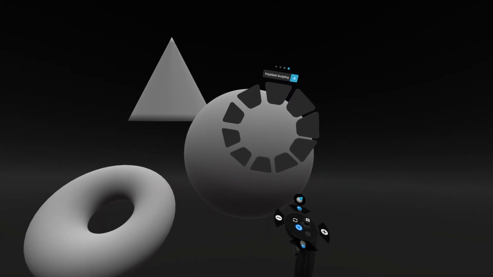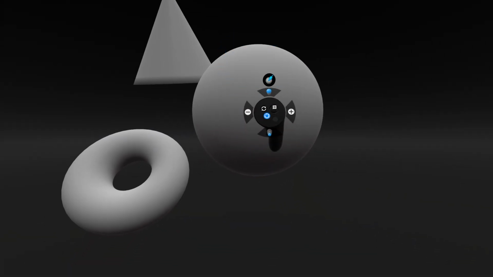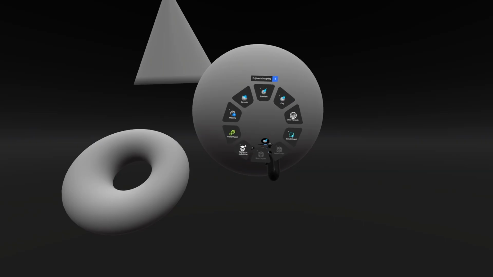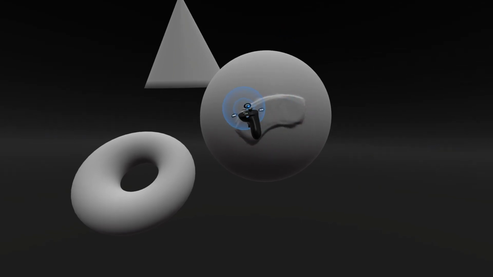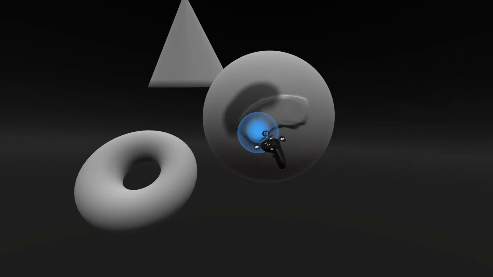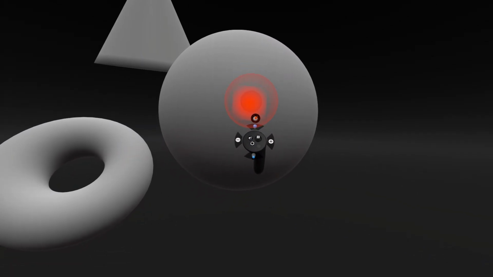Here are a few shortcuts that can significantly speed up your workflow. Press the bottom button to open the radial menu and quickly switch tools. Press the top button to invert your current tool's behavior.